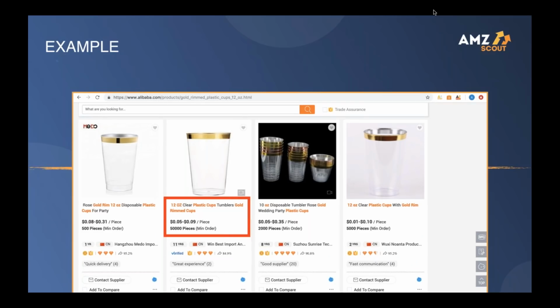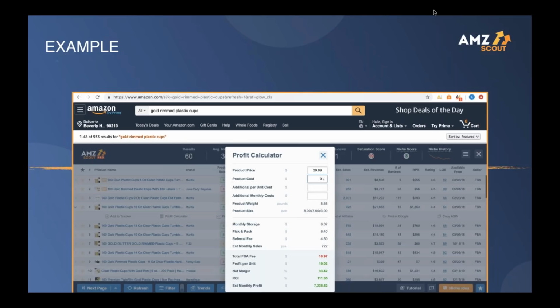And something to note right away is the cups were being sold in pieces of 100, so it was a package of 100. So this is per piece, so I'm just going to highball it, take 9 cents per piece times 100, so it's going to cost me $9 total. But I'm going to put that in because I know I'm going to highball it. I'd rather be safe than sorry, and I can automatically see that my profit per unit is going to be $10. My net margin is going to be 33%. My ROI is over 100, and my estimated monthly profit is $7,000 on one product.